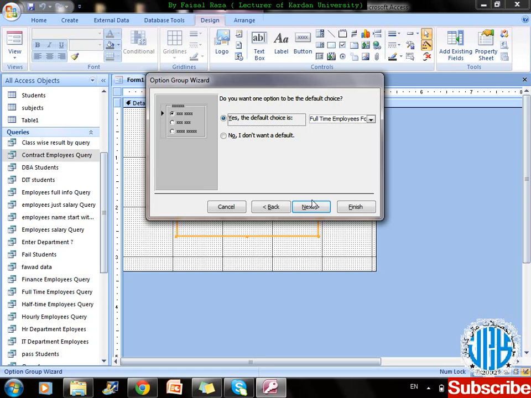It is going to show what 4 option. You can see this one or not? So right now it is asking that you are going to select a default value.